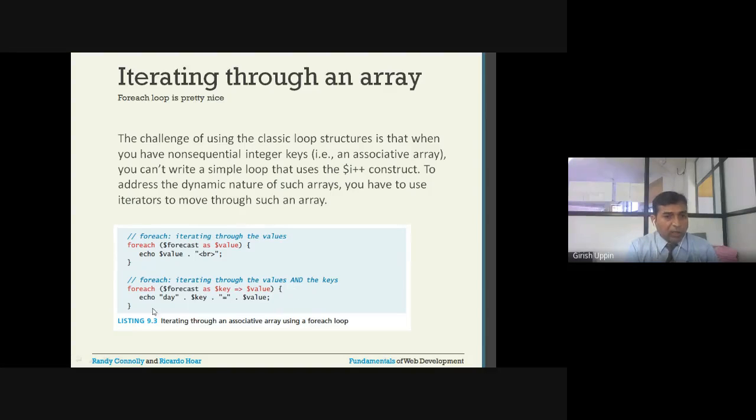When you come inside, you are outputting a string: day dot $key, day MON concatenated. It will show day.MON equals 47. So dots, you remember, are for concatenation. How will it be shown on the browser? day.MON is equal to 47, day.TUE is equal to 41, and so on. Whatever the values are, they will be printed.